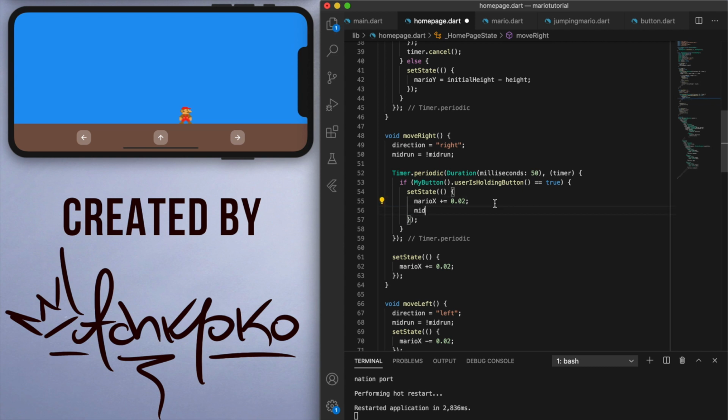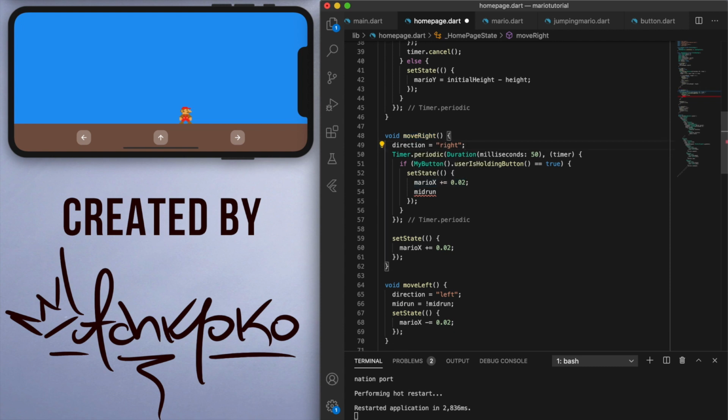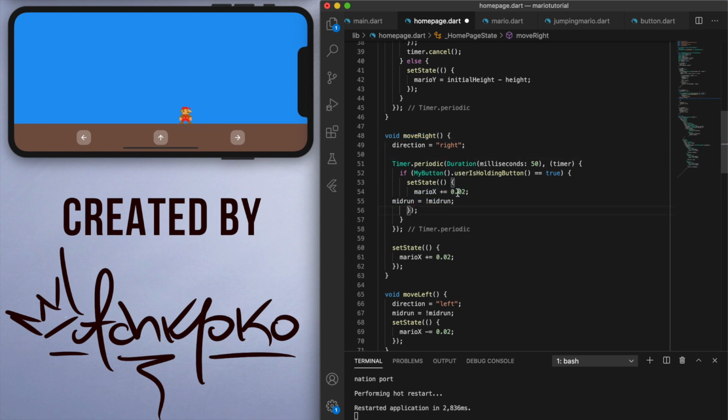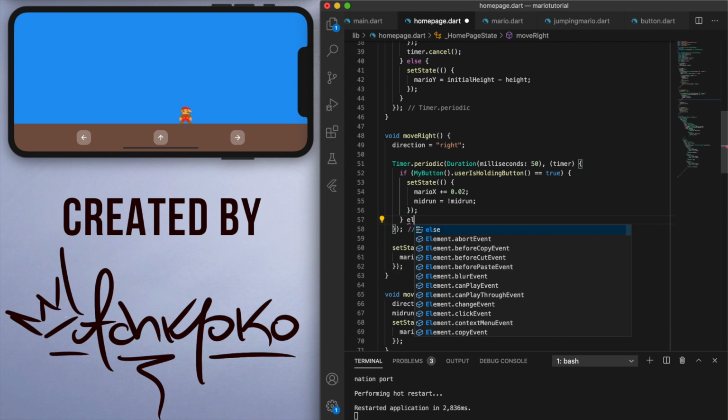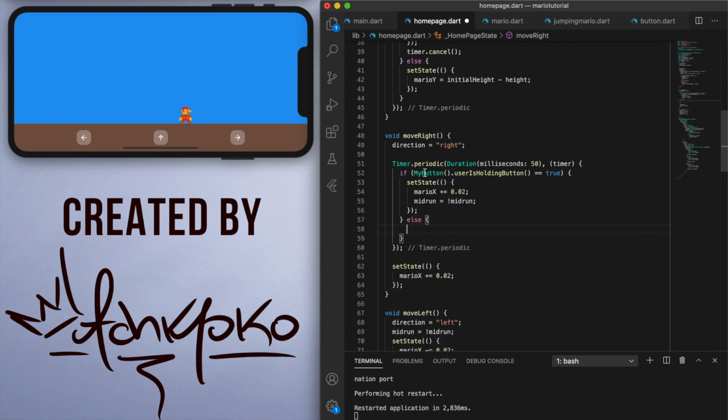So let's come over here and also just let's put this mid run. Remember how that was the one that changes between the two images? I'm just going to cut that, put it inside the set state. So that should kind of belong right under every time the Mario moves 0.02. And then else, if the user is holding the button down is false, then let's cancel the timer. Okay, so let's stop moving, essentially.